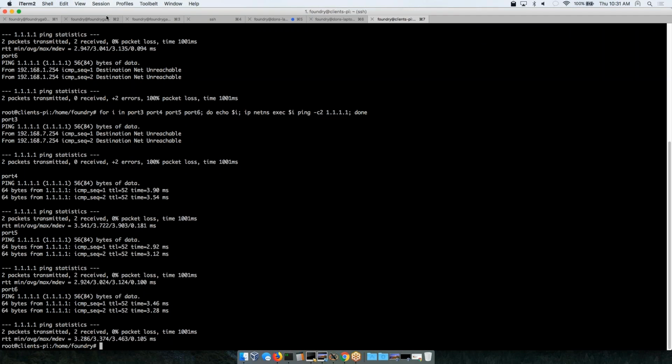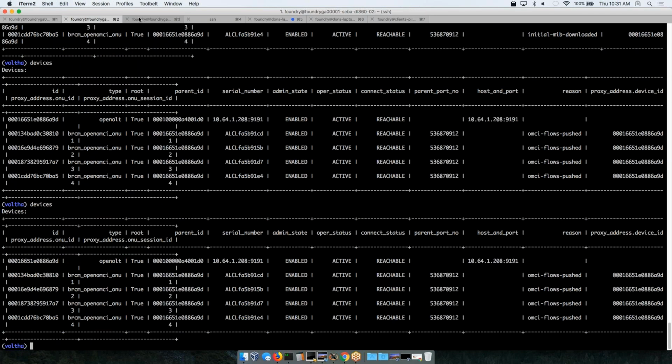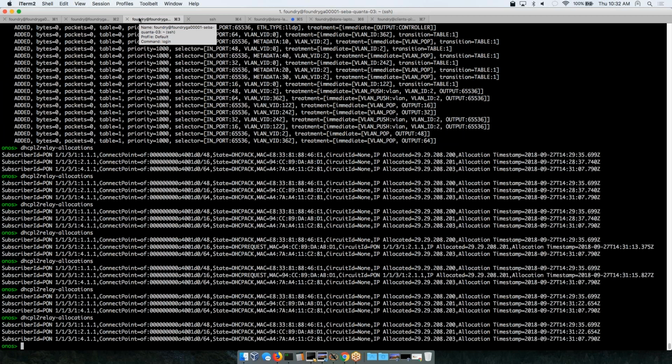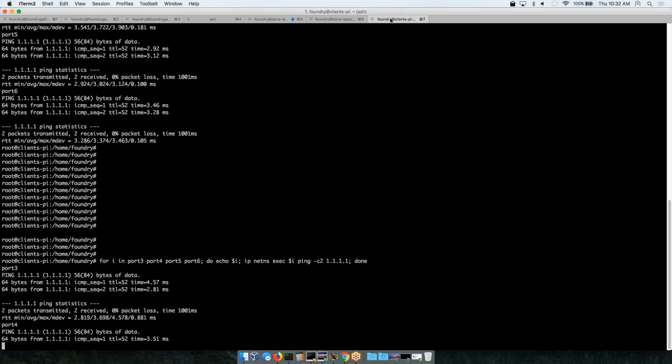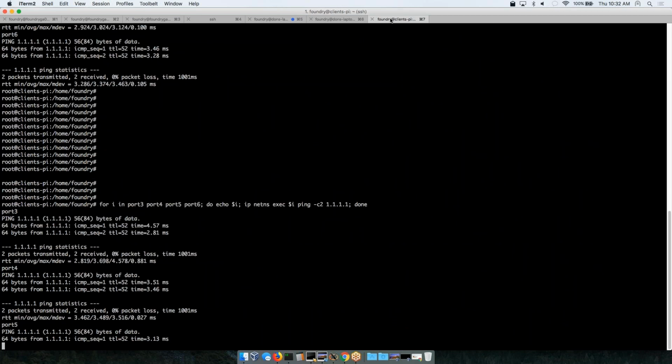But at this point, it's no longer a VOLTHA, SEBA, ONU thing, really. It's just that there it is. That RG, the last horse, finally crossed the finish line. Yeah. So now we have all 4 of them. And let's just make sure all 4 work. There we go. Beautiful. Yes. There's 4 ONTs live with real RGs connecting all the way out.